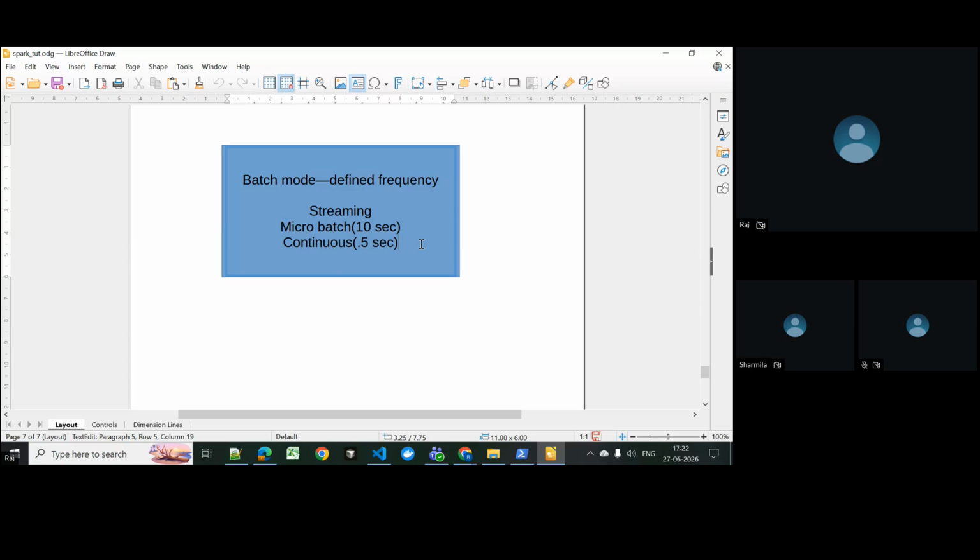As I told you, there are going to be different processing modes. It can be processing time. We are going to specify 10 seconds, 5 seconds. This is mainly used wherever we want to balance the cost and performance. So it all depends, as I told you.